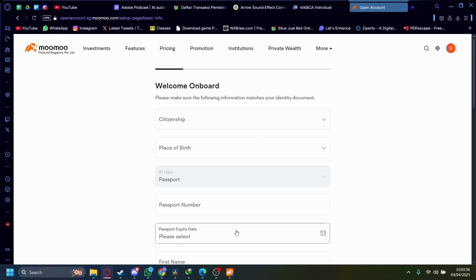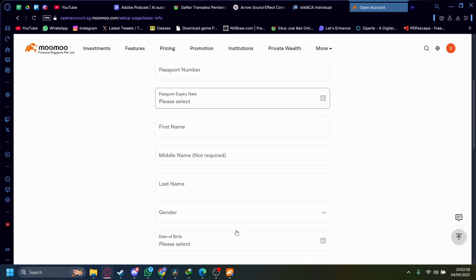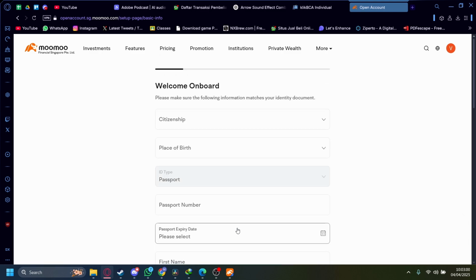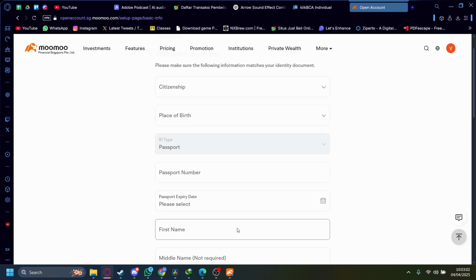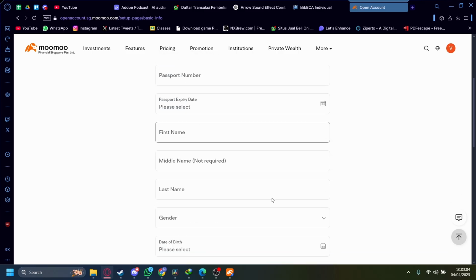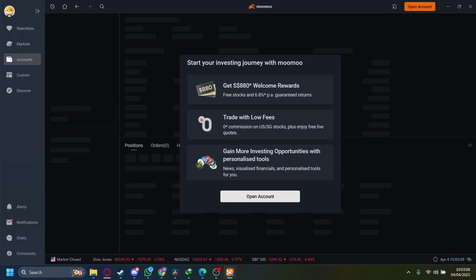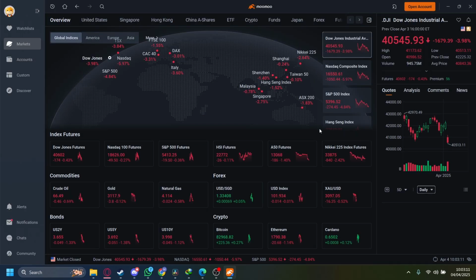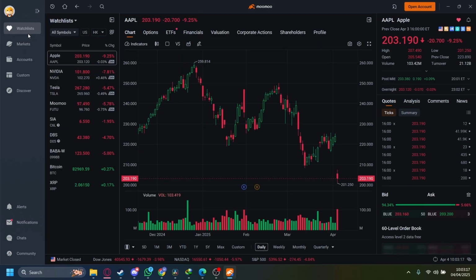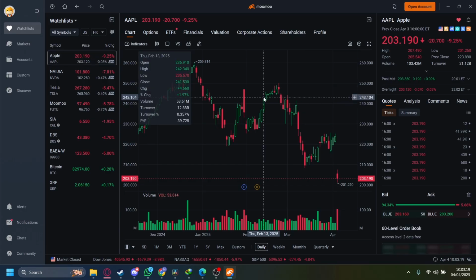Tap on next. And then on here, you will have to fill out all of these forms here, right? So for example, citizenship, place of birth, your passport number, your passport expiry date, your first name, middle name, last name, gender, date of birth, and things like that to actually start trading in Moomoo here, right? Although without an account, you can actually already do a lot like the market and also the watch list of any stocks you want to buy or things like that here, right?